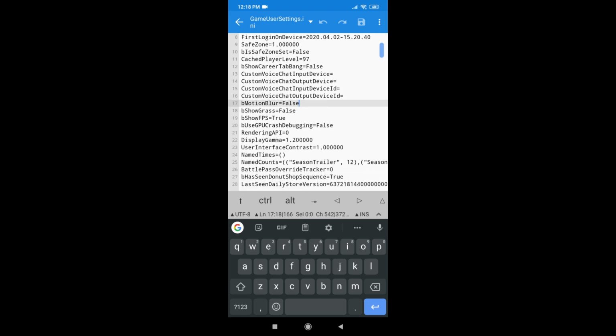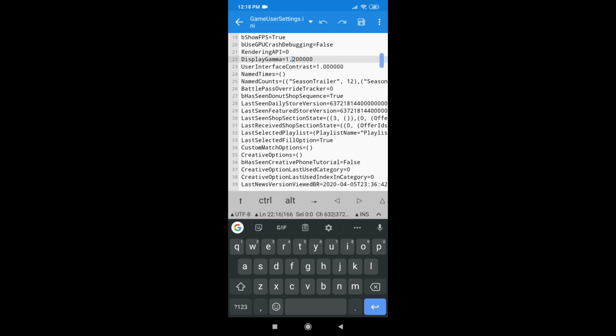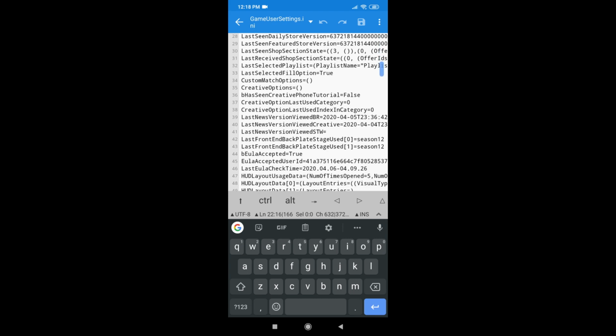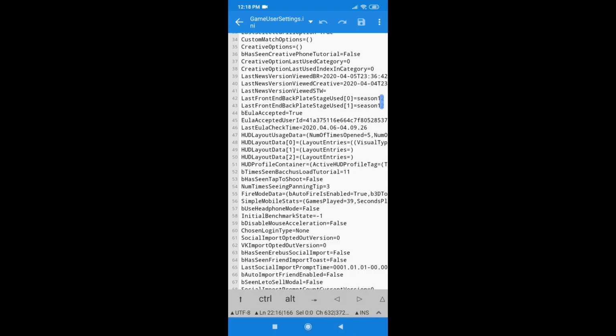And DisplayGamma. So DisplayGamma is like the colorfulness, brightness of the game. Many people say the game is too bright, like too colorful. And it also gives you some performance, so it will be 2.200000 for you guys. Just set it to 1.200000. I don't know why I said all the zeros, but yeah. So again, you have to scroll down, just scroll down.